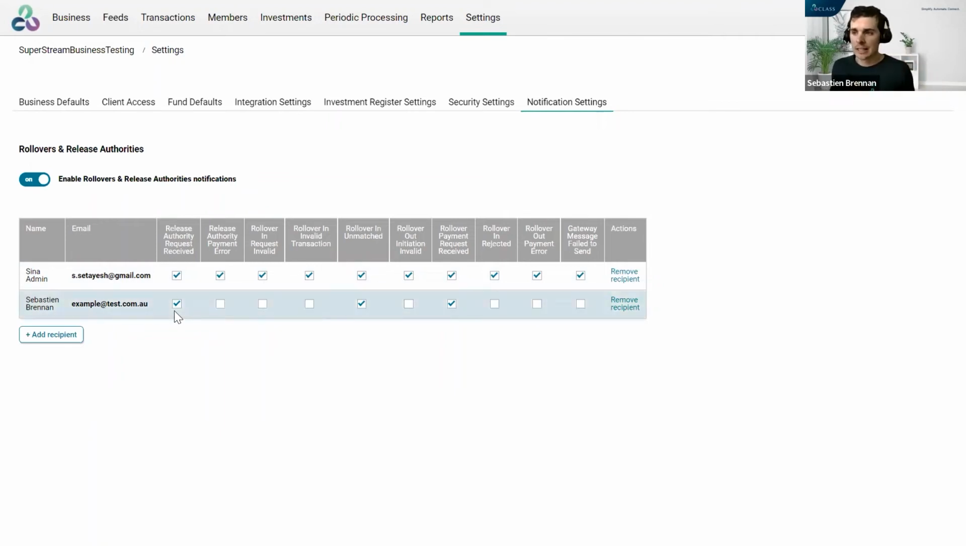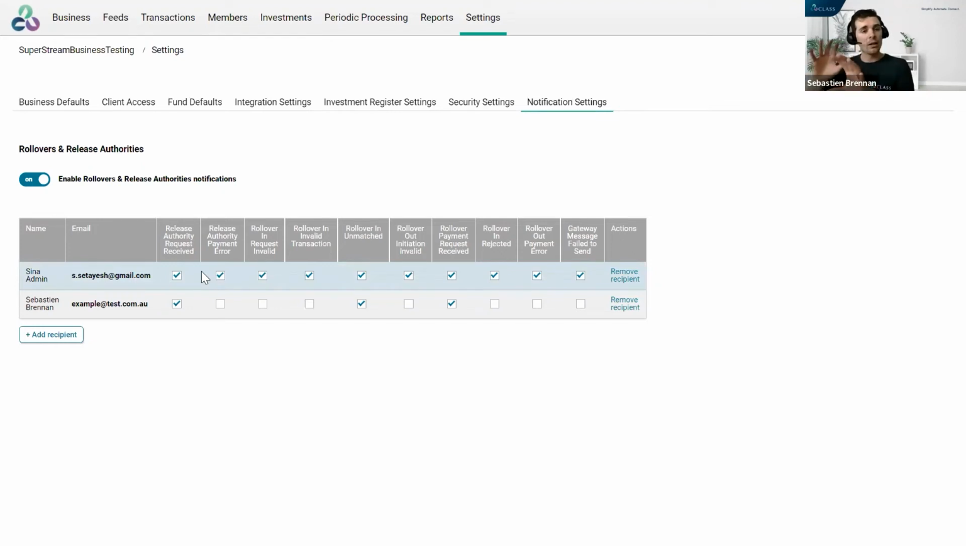And the ones I've selected here, release authority request received, rollover in unmatched, or rollover payment request received, are the ones where you actually need to click something in the rollover and release authority console in Class. So these three statuses are ones you may want to give to people who are more processing on a day-to-day basis. Someone who's a manager or a partner may be more interested in knowing about errors or when the status is complete. So consider tailoring your notifications for what works best for you.